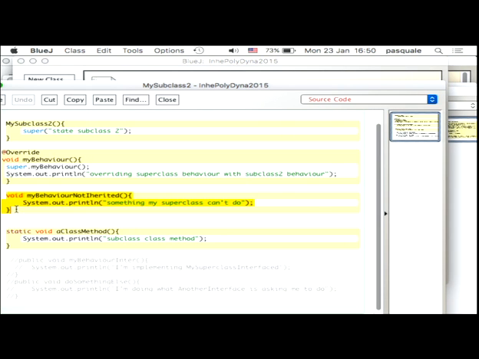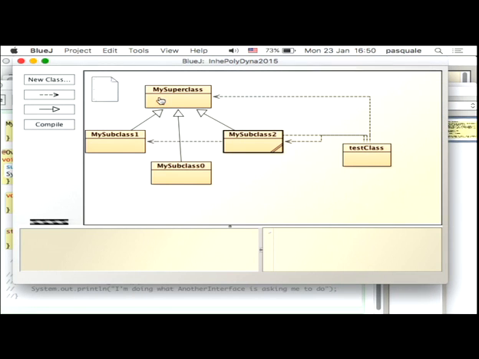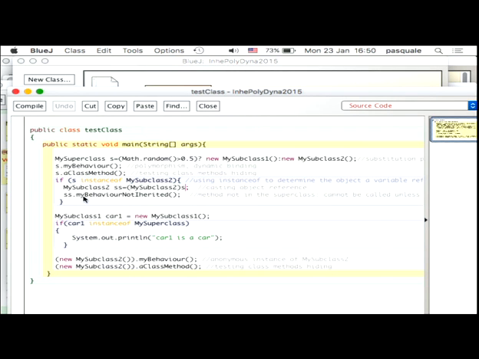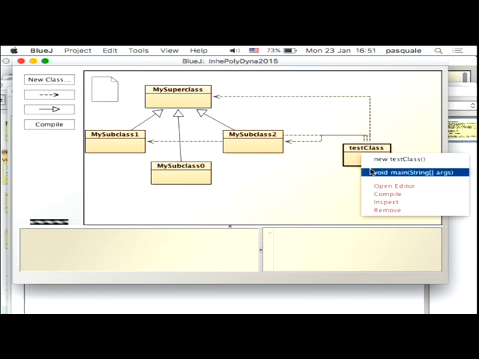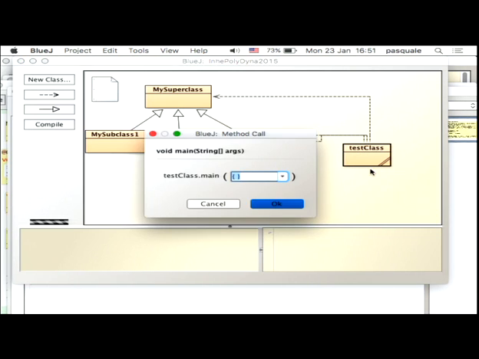Hence, if we were to try to call myBehaviorNotInherited on S, as long as S has type mySuperclass, we will get a compile error. So the only way we can call a behavior that is not inherited in a subclass is by having that instance cast to the appropriate subclass. Otherwise, we get a compile error. Let's run it and see. Let's try to make sense of what happened.